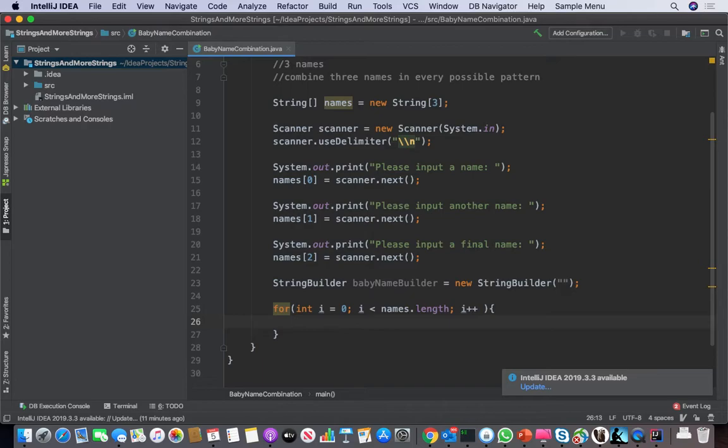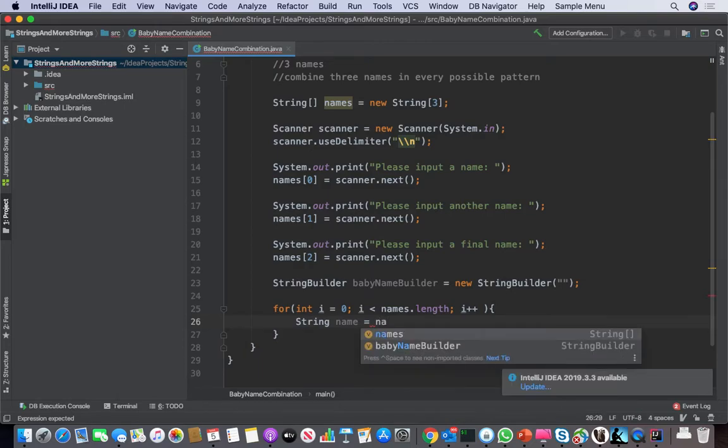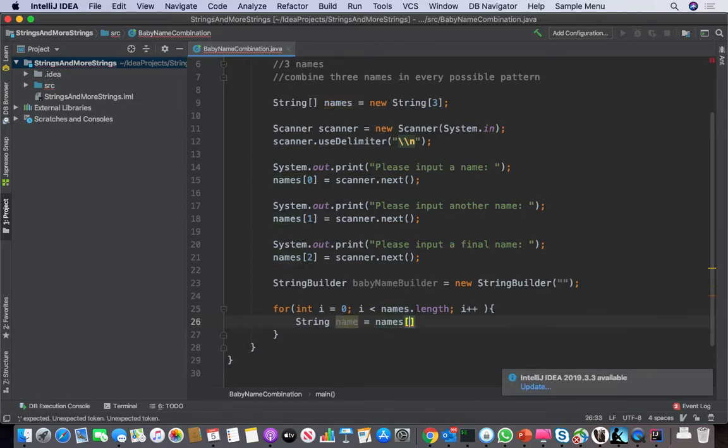Let's see here. I'm going to say String name equals names, and what am I going to put inside this bracket here? Awesome. You guys are with it. All right. We got the first name, but now we need to compare it against all other names. So what do we do?